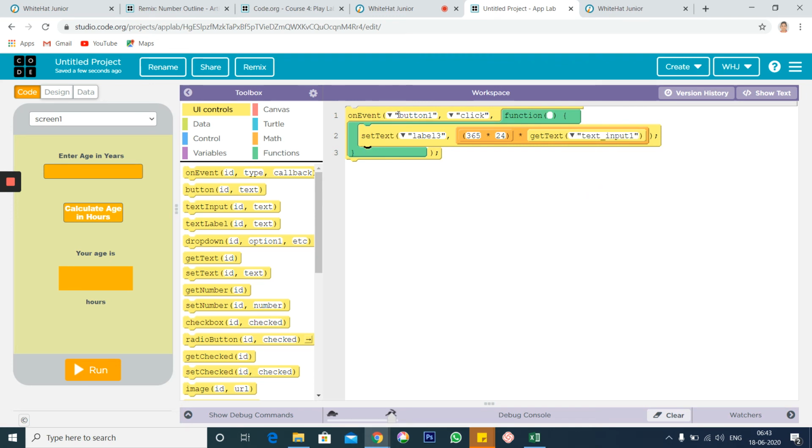So we are done with the coding. When the button is clicked, it should take the input from here. This is the input. It does the calculation, which is to multiply 365 into 24 into the number of years, and it will display it on your label 3, which is this place. Understood? So we finished coding.